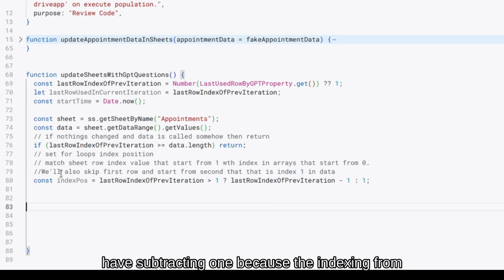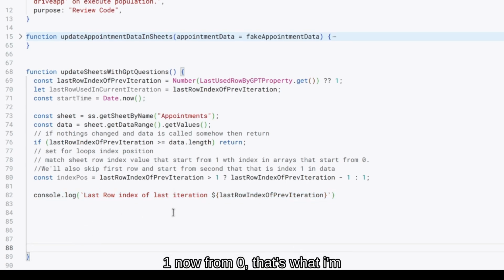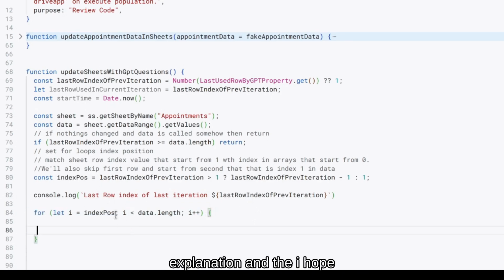Else, we are subtracting 1 because the indexing of the JavaScript array, which will be the data we later on fetch, starts from 0, not from 1. But in the spreadsheet, the index position of the rows starts from 1, not from 0. That's why I'm subtracting 1. Okay, sorry for the long explanation, and I hope I was clear enough.